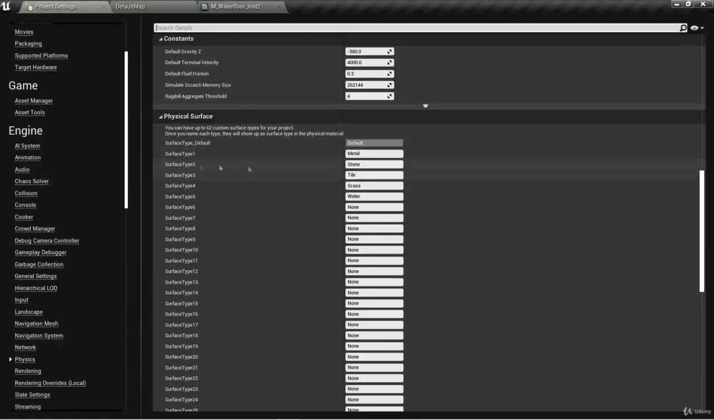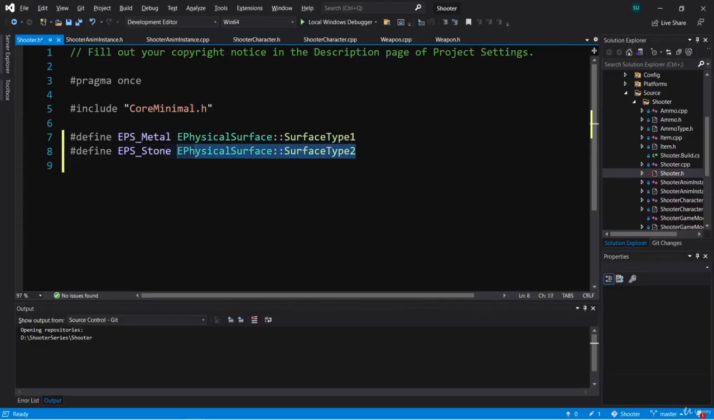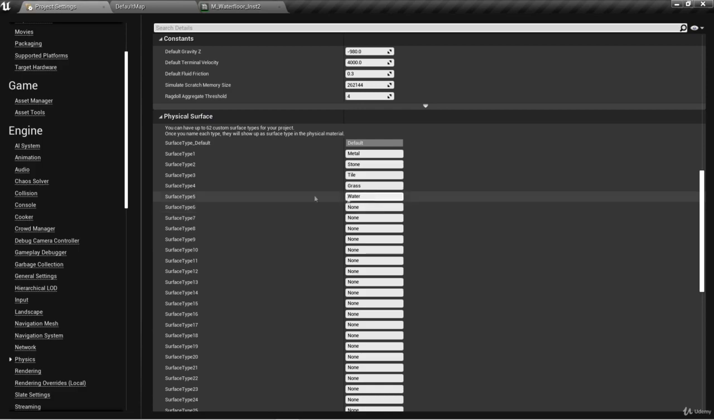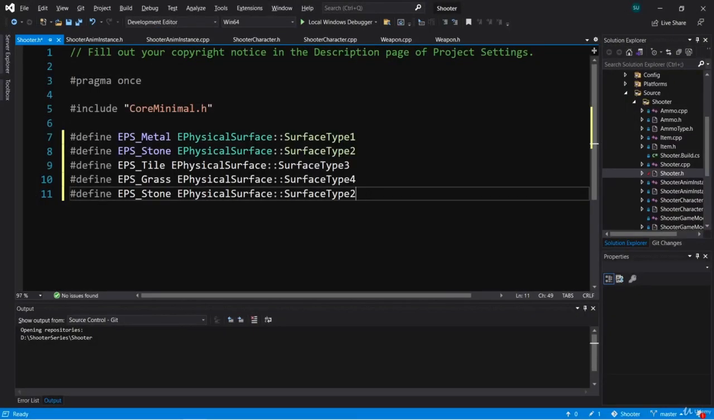Next we had tile, which was our surface type 3, so we can create another one and call this EPS_Tile, and this one will be SurfaceType3. Our next one was grass, and that's surface type 4, so let's make another one called EPS_Grass, and we'll assign this to SurfaceType4. And finally we had water for surface type 5. So I'm going to call this EPS_Water, and this will be SurfaceType5.